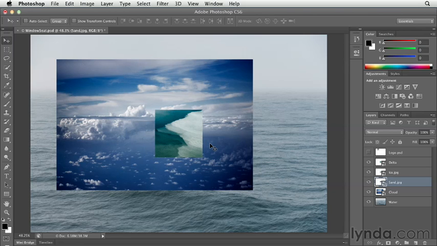Now this is where it gets confusing when you're just learning Photoshop, because I can see the delta layer, but if I click here and reposition it, it's not going to move that delta layer. It's going to move the sand layer because that's the layer that's selected in my layers panel.